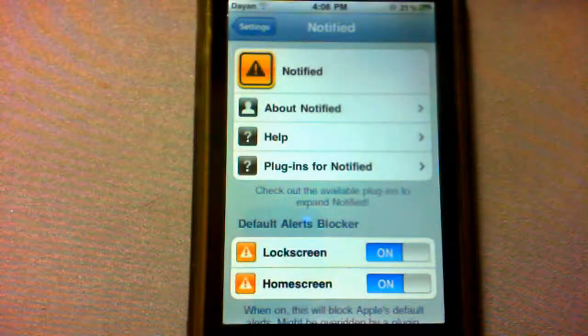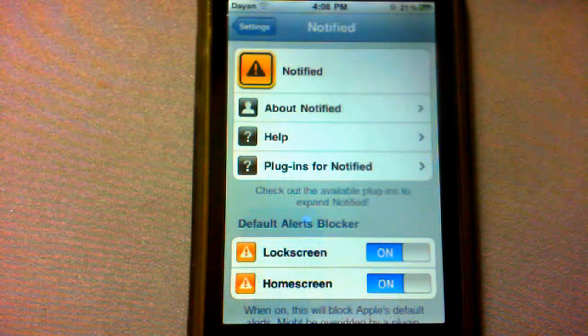So that concludes my quick look at Notified Pro for your jailbroken iOS device running iOS 4 or 5.